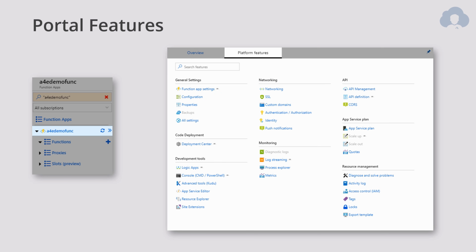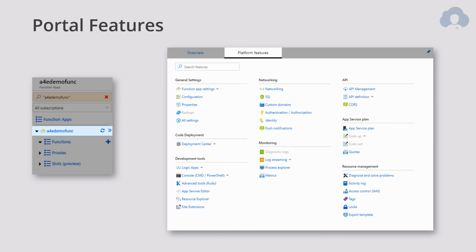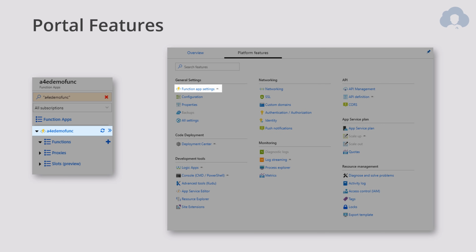But you also have something important in the platform features, because in the platform features you have much more options, like all the options coming from the app service, but also one key feature here is the function app settings. I'm not going to talk about all those options here because they are coming from the app service. If you want to learn more about most of them, go to my video on the app service. But for today, we're just focusing on this one, function app settings.